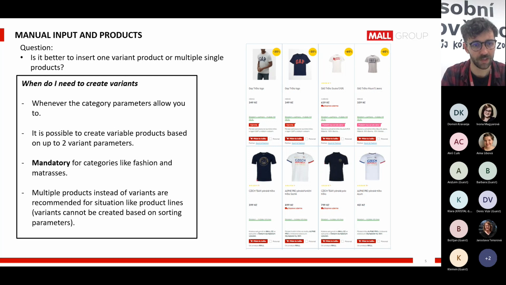The last thing that you can see on the list on the left is that multiple products instead of variants are recommended for situations like product lines. What I mean by this is, and we have had this situation in one of the household categories, that one of our partners had a product line with, for example, a coffee table, a chair, and a lamp of the same design, and he wanted to create a variant based on that. This is not recommended, and for these situations, it is best to create a separate product in our system for each of the products.